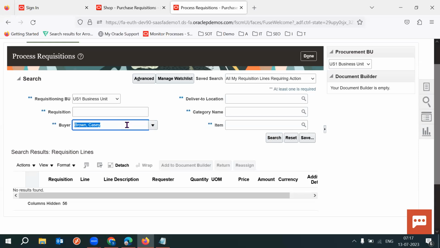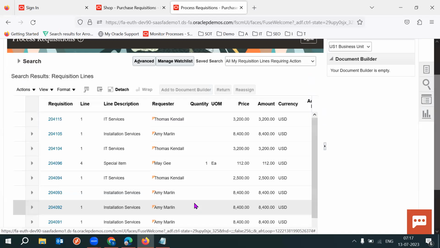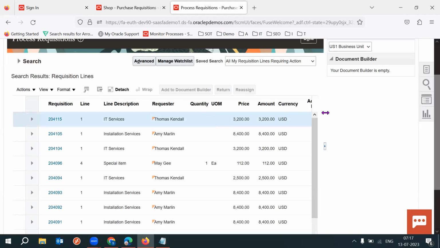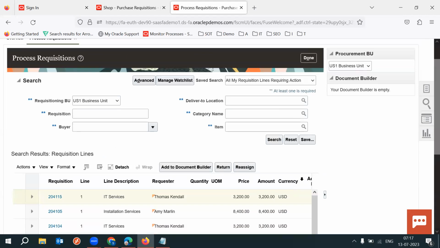Not only my name, let's see the remaining requisitions also, the ones created without entering the buyer name. So these are all the requisitions that were created. You can convert a requisition by selecting it and clicking on add to document builder. I covered this during the Minimax planning, when we discussed converting a requisition into a purchase order. These are all the requisitions waiting for the procurement department to process.